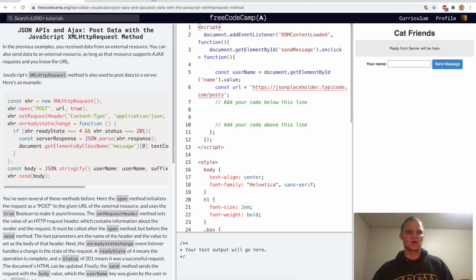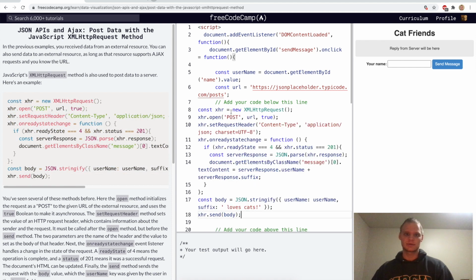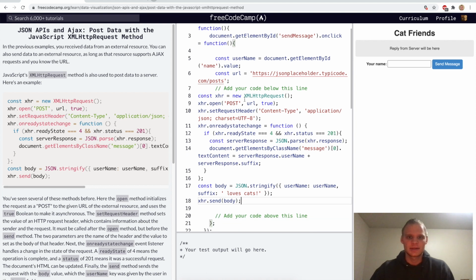Yep, there we go. Post data with the JavaScript XMLHttpRequest method. That's done with this code right here, which looks like a lot, but once we get a systematic approach for it, then it's really not that much. And also, I don't really like to use XMLHttpRequest. I'd rather use fetch. So I don't really like that FreeCodeCamp is using this kind of request, but it's not my decision, I guess. So we'll just roll with it.